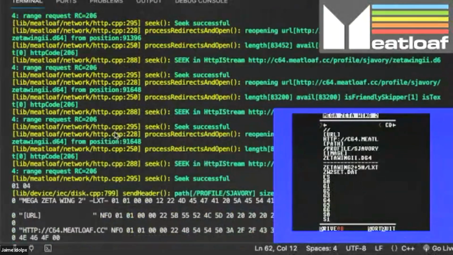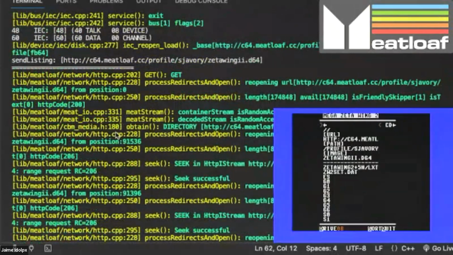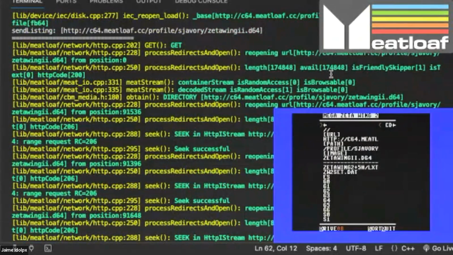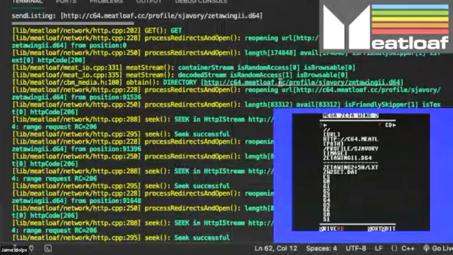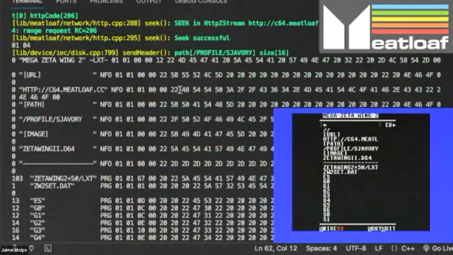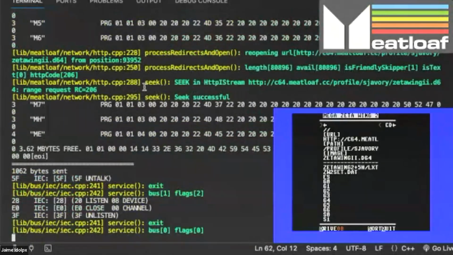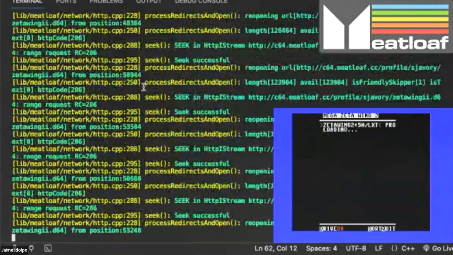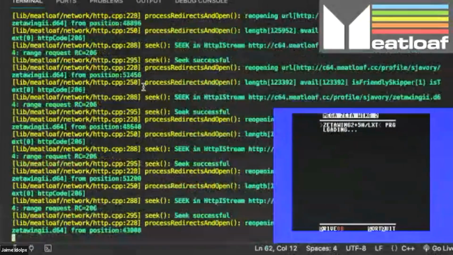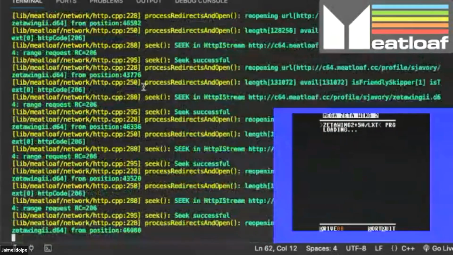the first thing that it did is it opened the URL here to the file, and then it got a directory listing by seeking around inside the image to track 18 to get the data for the directory listing. So now we're in the directory listing. We're going to go down and load the first file here. Now it's seeking within the image to count all of the blocks to figure out how big the file is. It's going pretty fast.